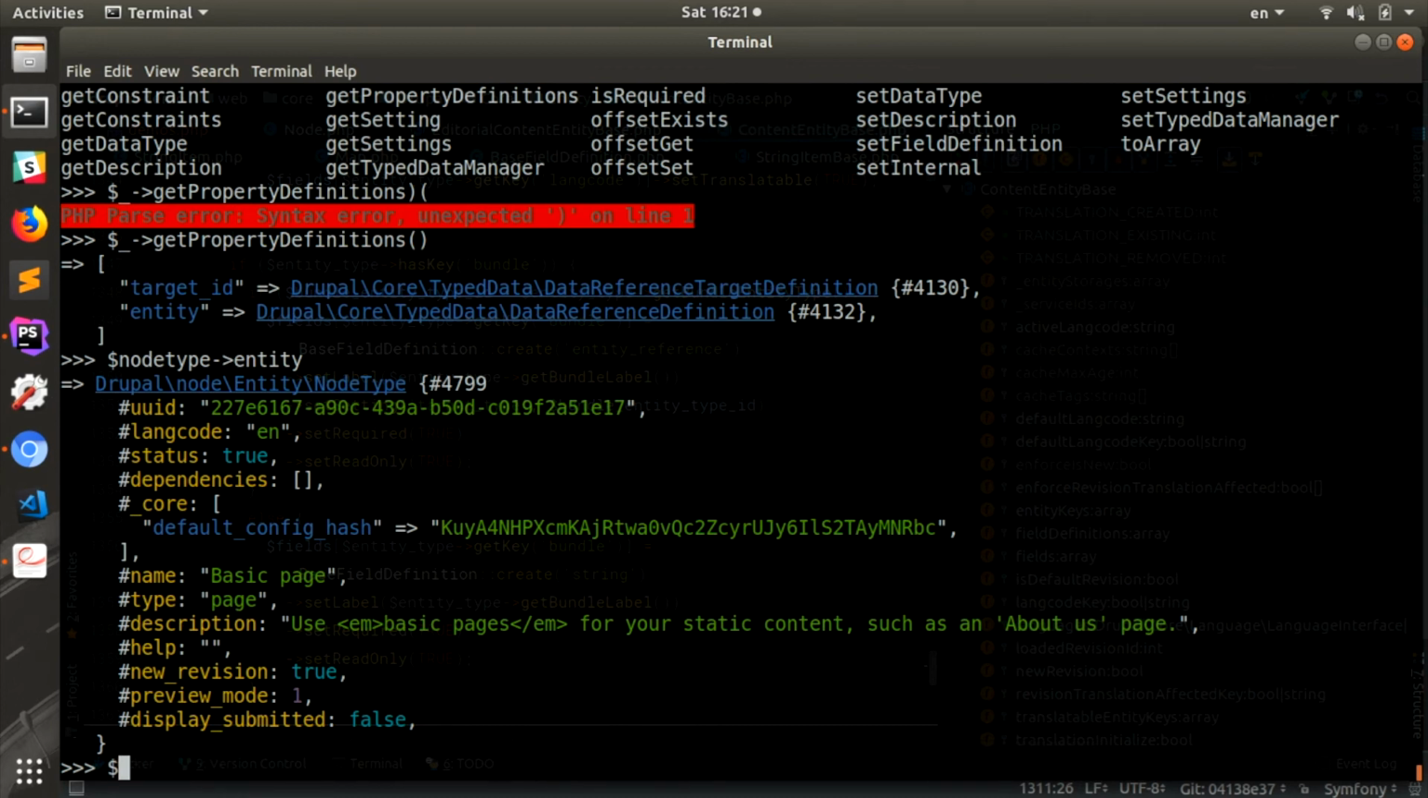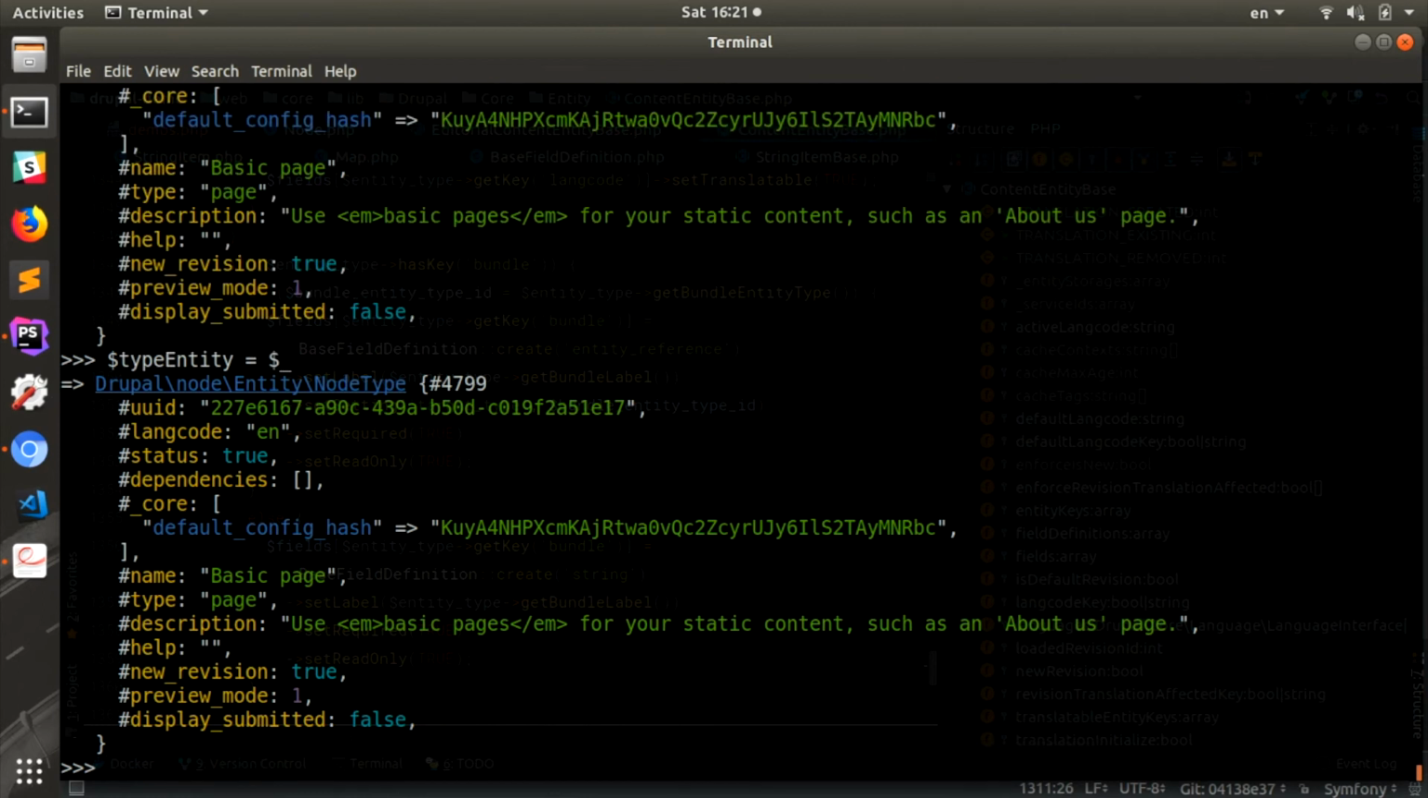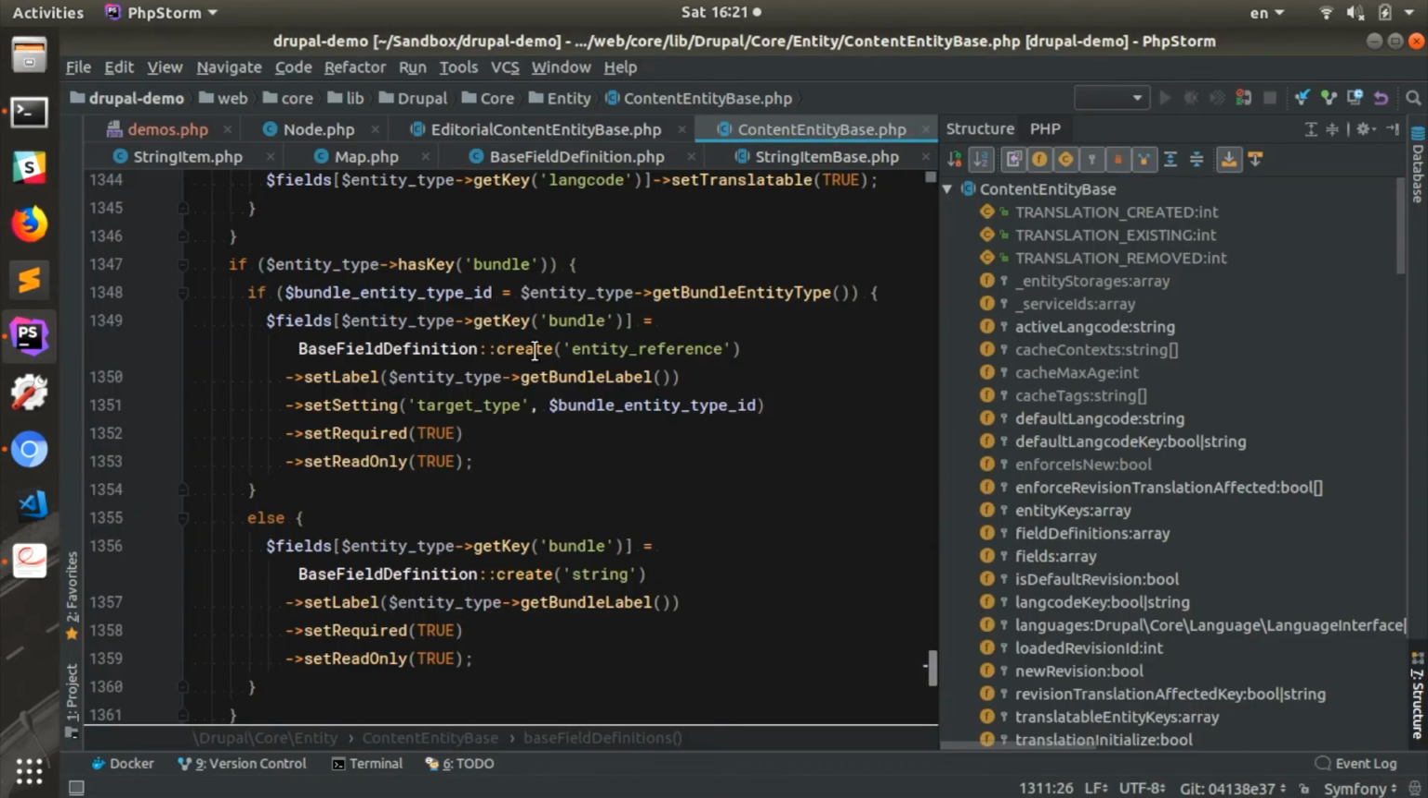Okay. This was done by the magic of computed fields. So the bundle has an entity reference type. And entity reference is a very important base type because practically everything that relates data to some other data in Drupal will have an entity reference as the base field definition.